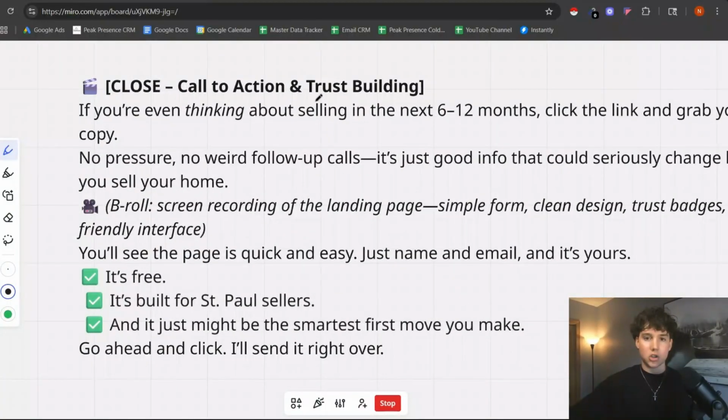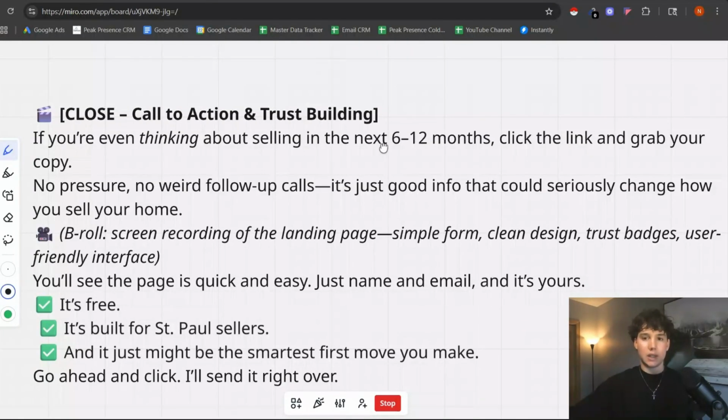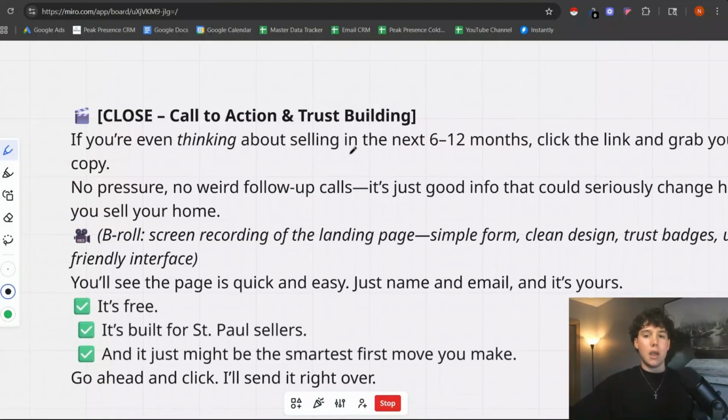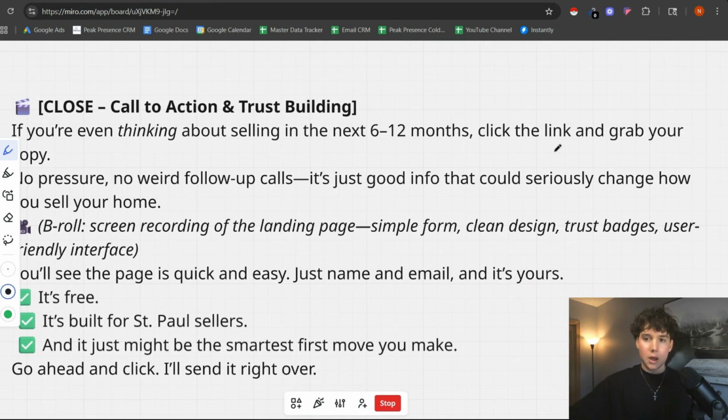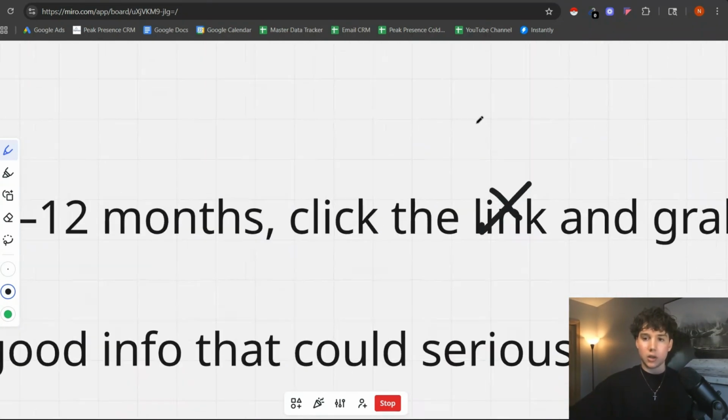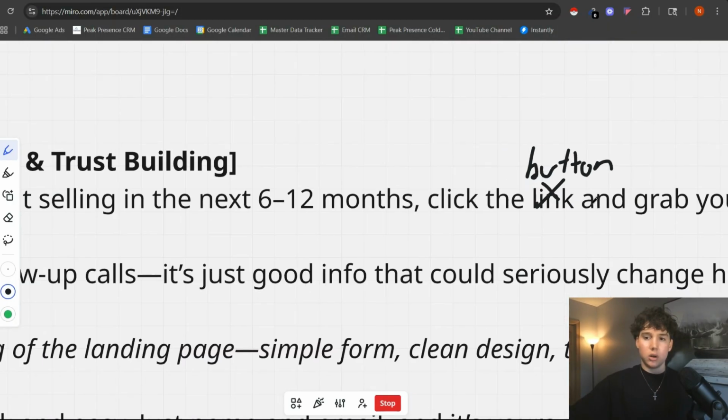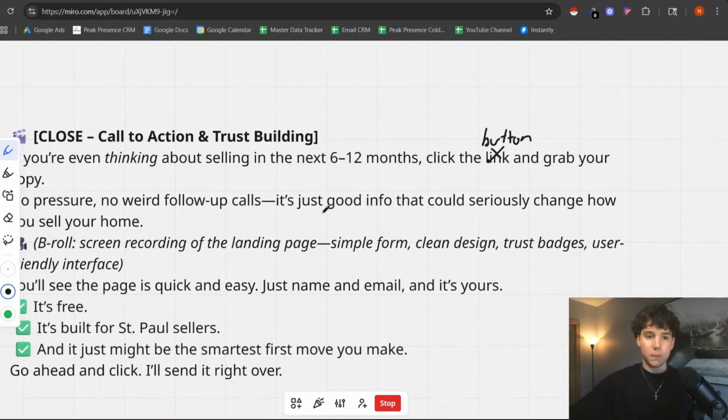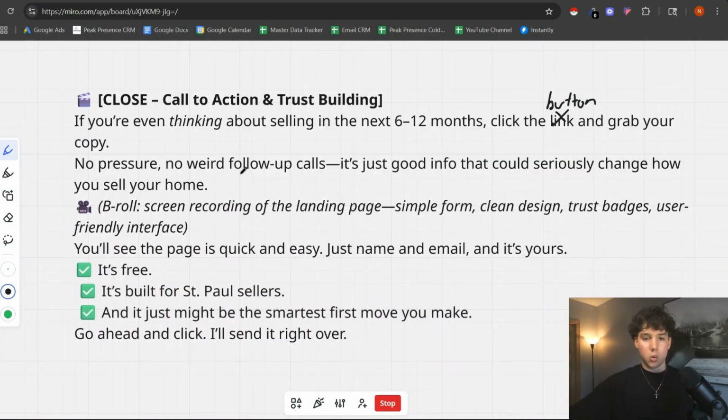So this is call to action and trust building. So if you've been thinking about selling in the next 6 to 12 months, click the link and grab your copy. So what I would say, if you're even considering selling in the next 6 to 12 months, click the button. I wouldn't say link. I would say button, just because that's the way it is. It's a learn more button, or you can do download or whatever. But I would say click the button and grab your copy. No pressure, no weird follow-up calls.